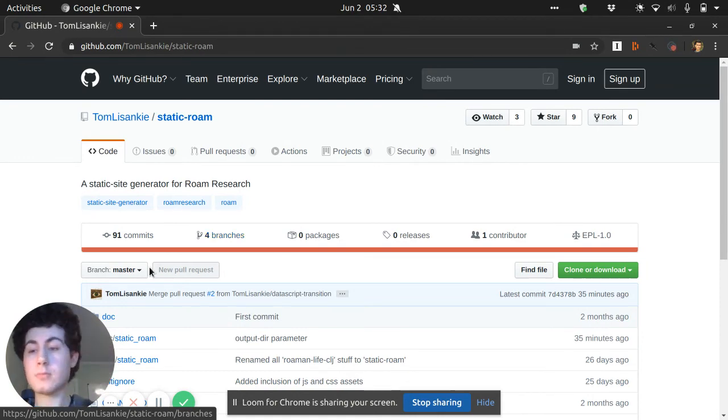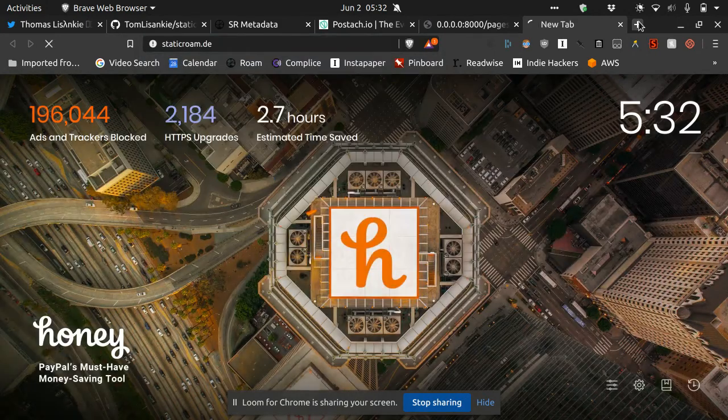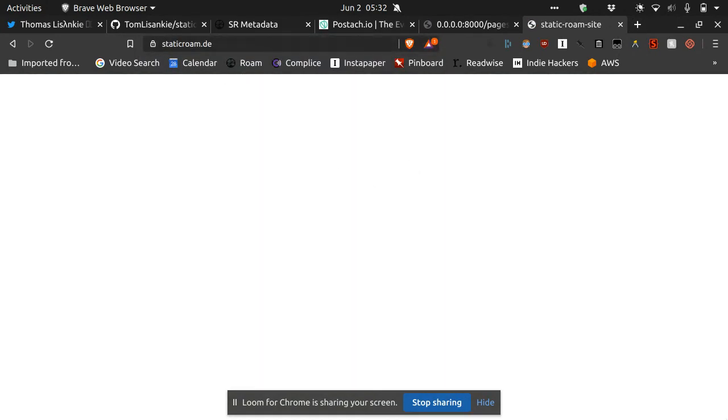But I'm also planning on releasing a site soon for this, staticroam.d, and you won't have to actually download anything. I'm just going to transpile it with ClojureScript, and then you'll be able to use a GUI. You can imagine, oh, how many degrees away from entry points do I want to go? And you just upload your zip and download the output.